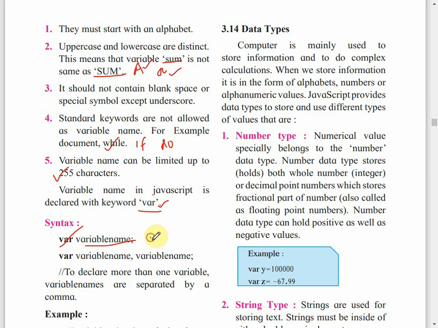For example, var, and then you can use the name of the variable, for example a. So variable a. So this is the variable name. Then for the variable name, you can write ABC or any other letters. So like this also you can use ABC. So variable ABC.